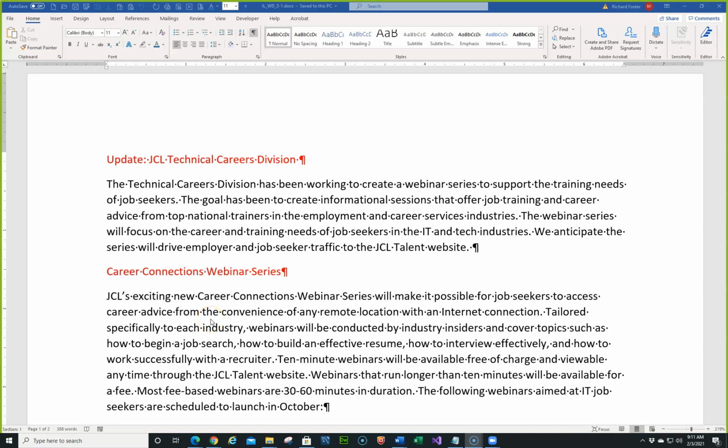Okay, so I'm actually on page W3-2. We're going to start off with using the format painter. I've opened up the file ILW underscore 3-1, and I'm going to save it.